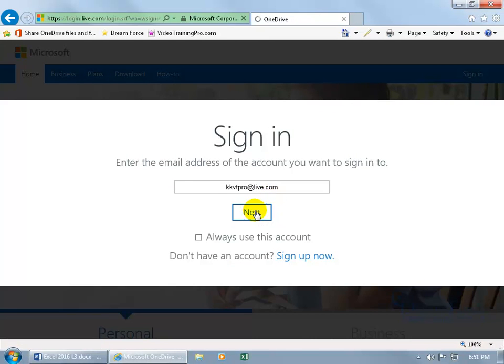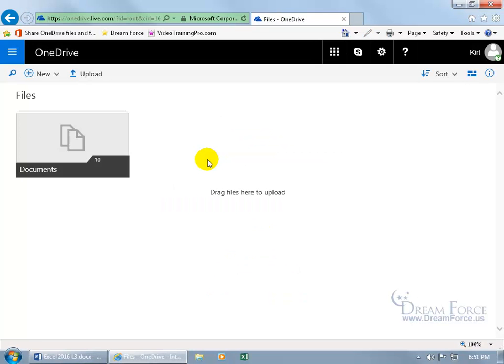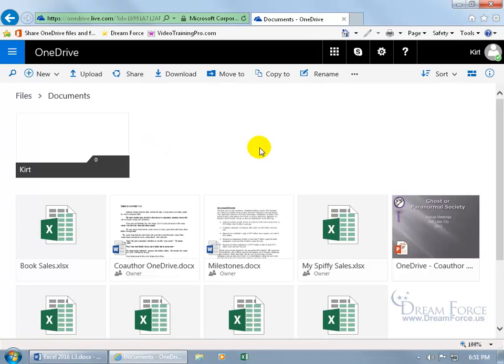Click next. And then, of course, your password. Go ahead and hit enter to sign in. And that's what it looks like. Here's the documents folder where we save the documents to. Go ahead and click on it to take a look inside. And hey, there we go.